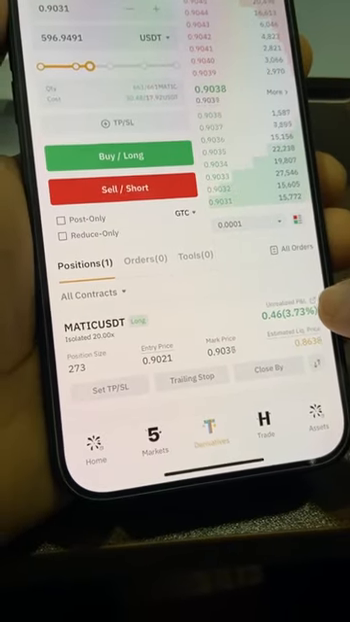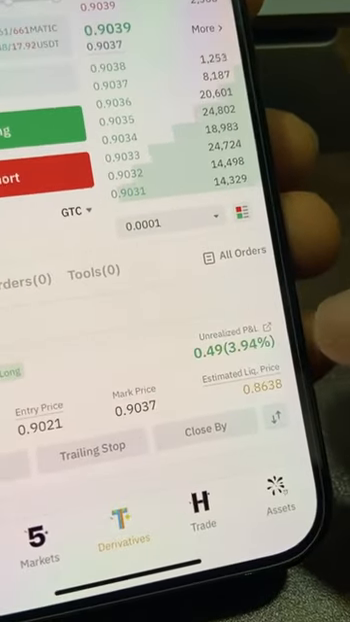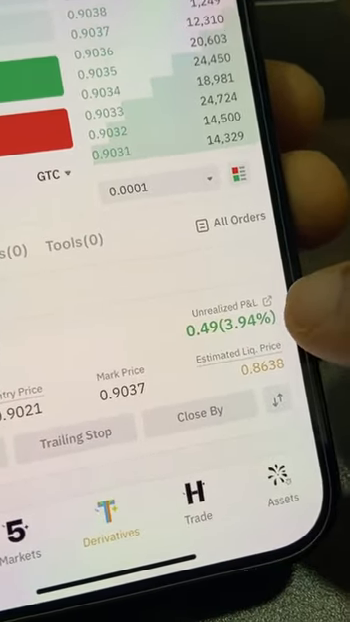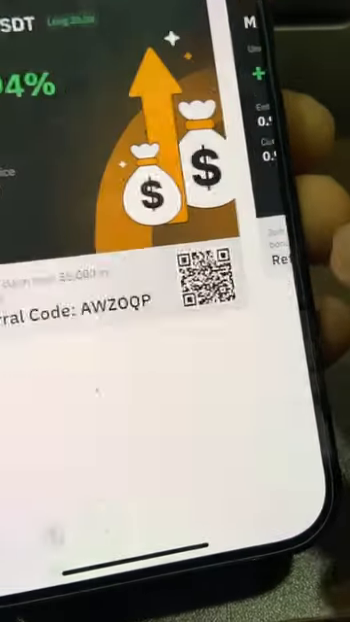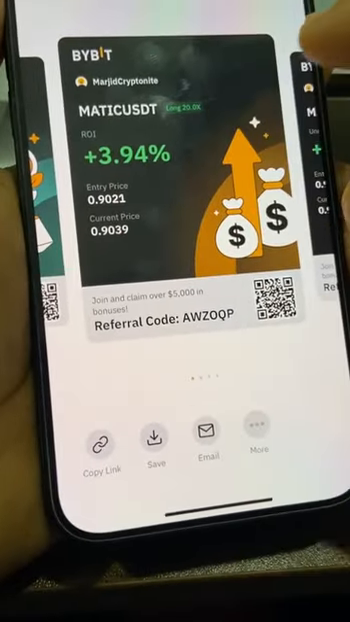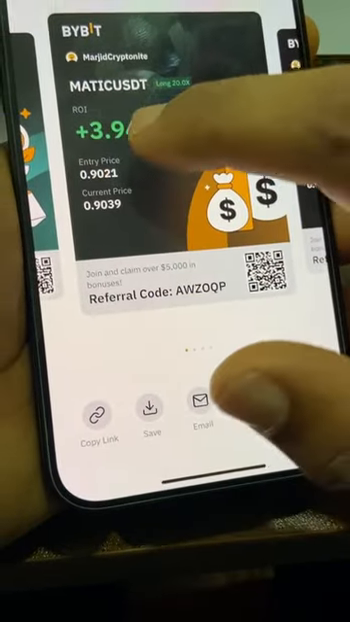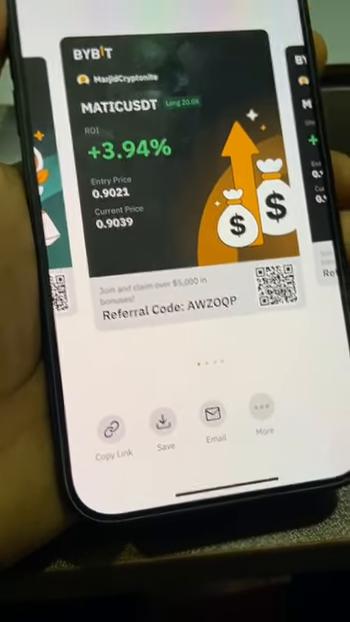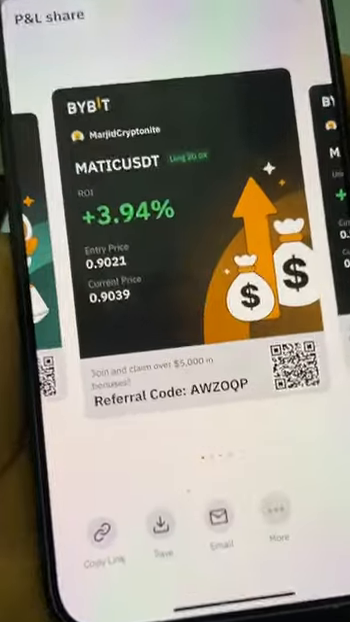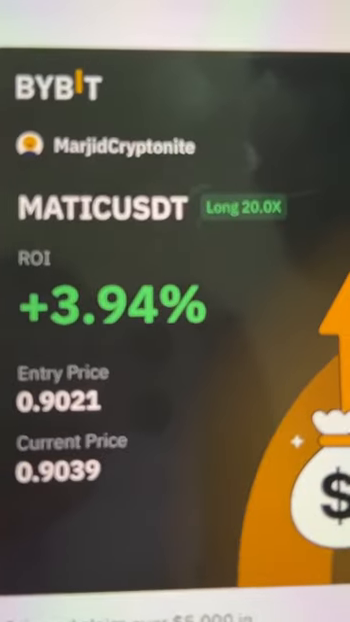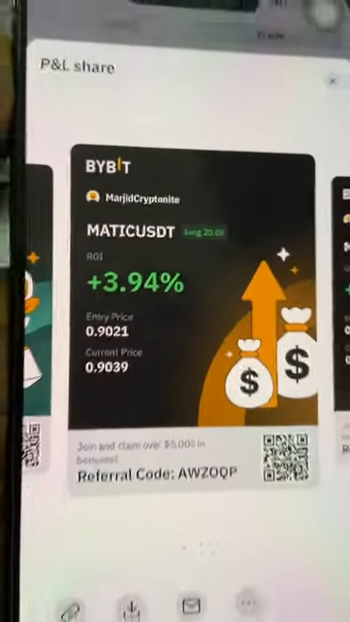Now if I click on this arrow right here, just close to unrealized P&L, it shows up like this. I can just save this and share it with my friend, to show that I've actually made 3.something% profit, and that I'm trading and making money out of trading. Okay, so that is how to do that. But first, let me go back.